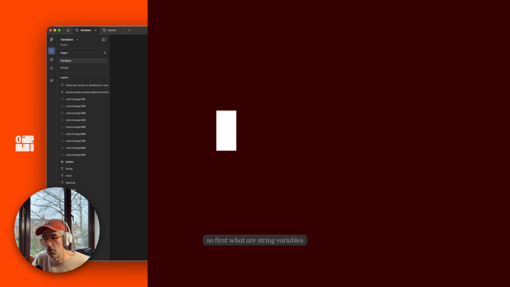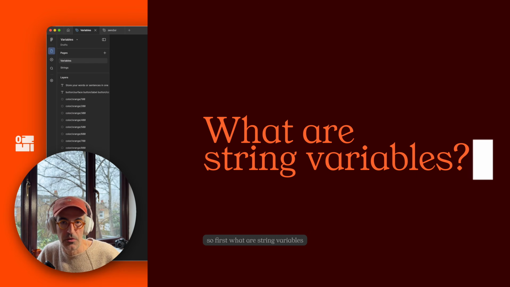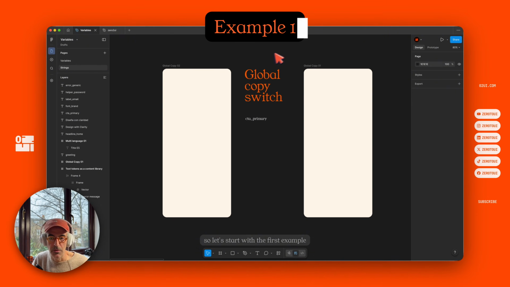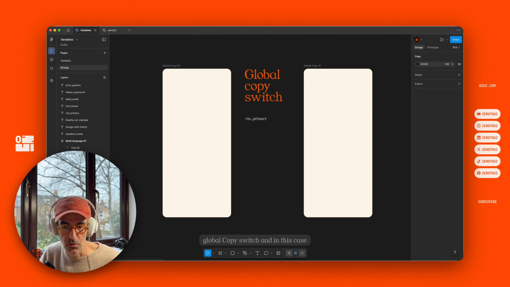So first, what are string variables? String variables are basically storing a word or a sentence in one place. Think of it like an Excel sheet, and it will let you use it across your designs and eliminate someone coming and changing it randomly. So let's start with the first example, global copy switch.